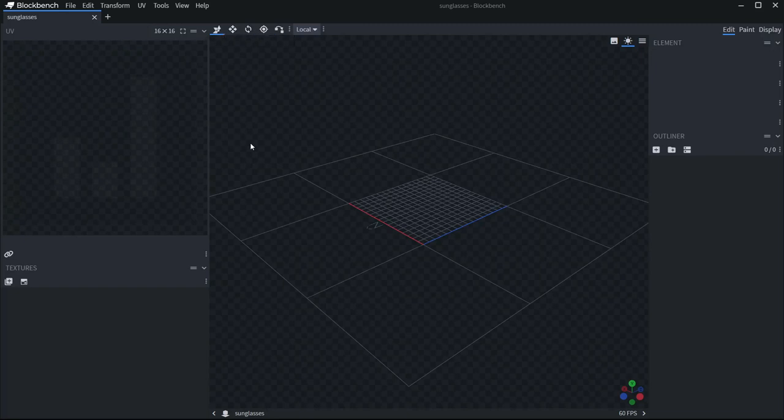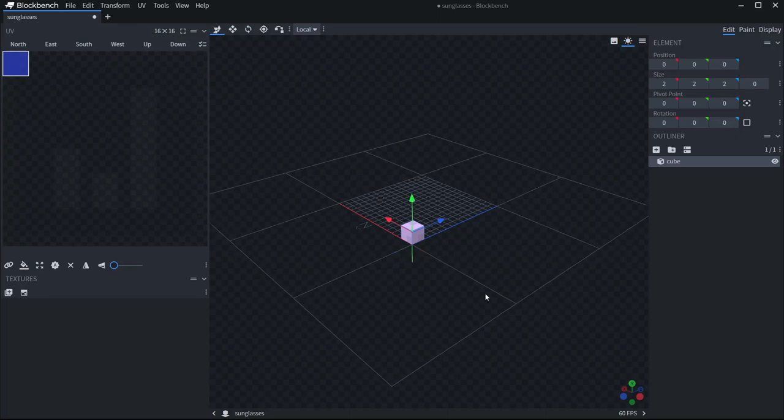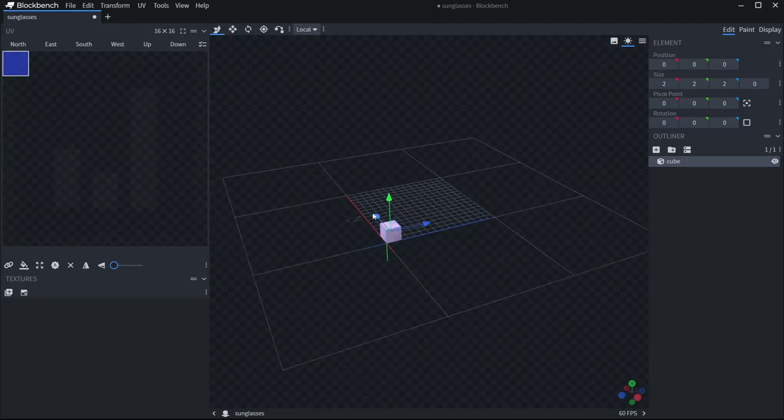All right, now let's create our first cube, which you can either create with clicking on add cube or with the control and N. We created our first cube. Now for the sunglasses, we are going for a very simple design.